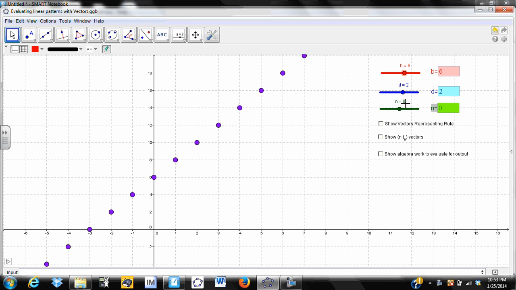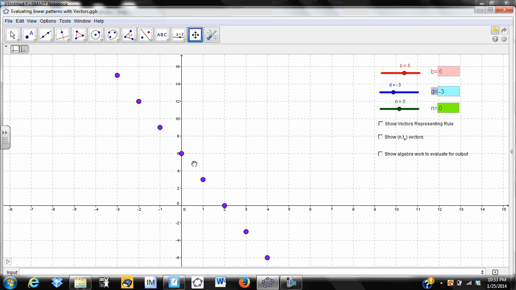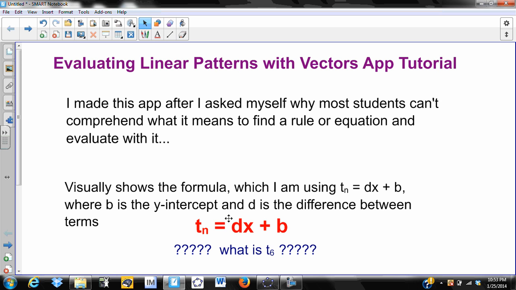Okay, we can evaluate terms. That's what this slider is for, the n value. We can also type in these boxes and change values that way too. Maybe I want the difference to be -3, so I can type it in here too and change the value that way.